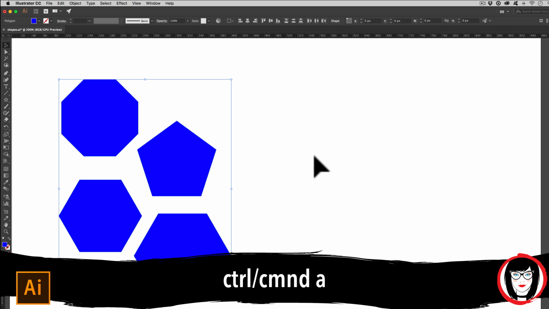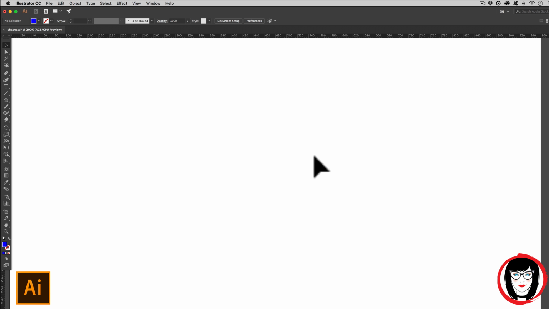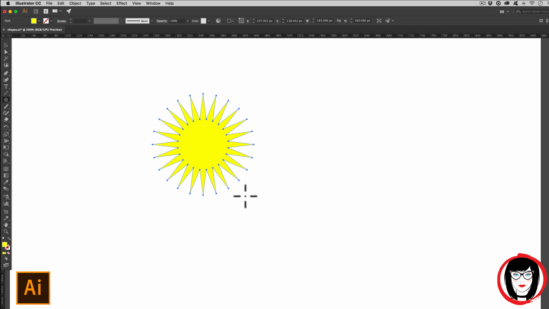I'm going to select all here, Command or Control A, and delete. Now when I choose my star tool, I'm going to make it a yellow star. I can set that in my options menu here at the top. When I click down and drag out, it will just remember the last settings that I used for this.